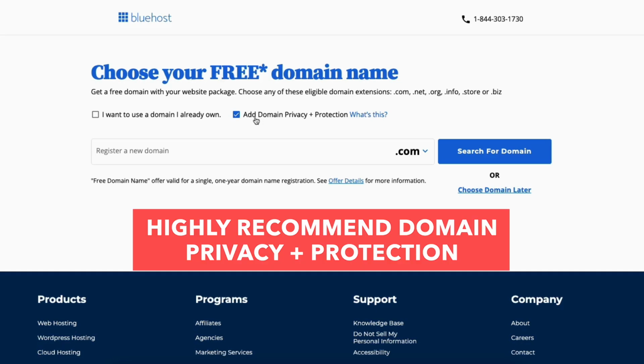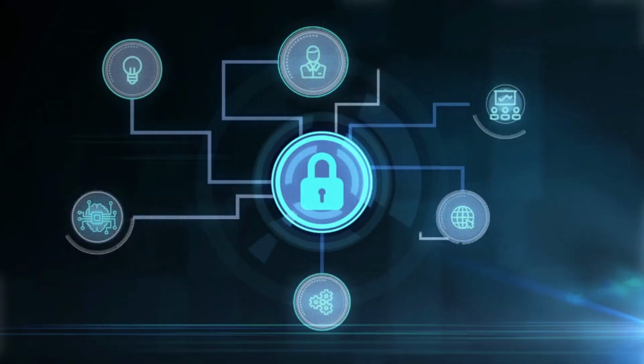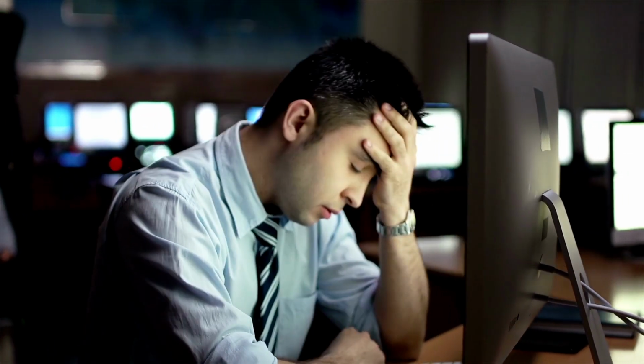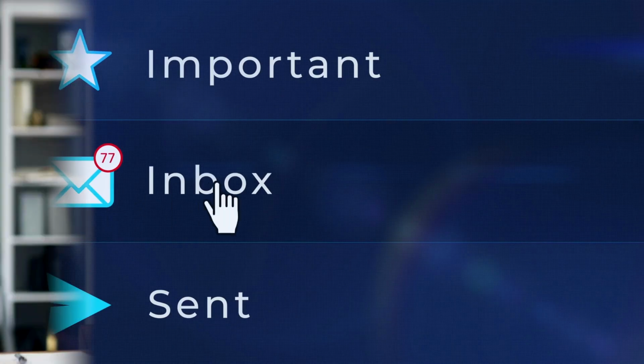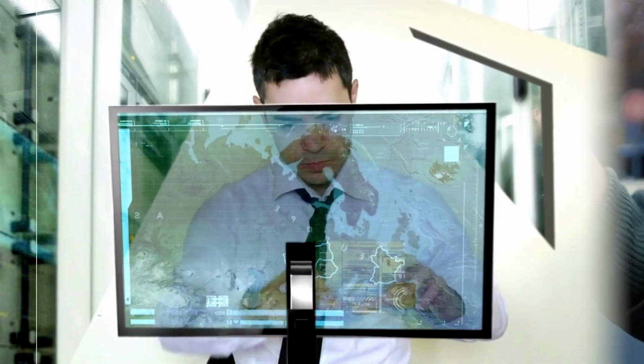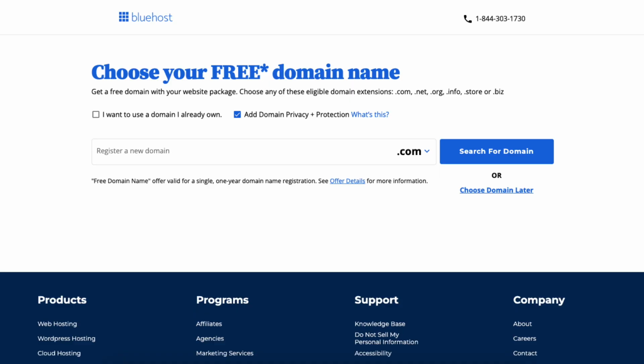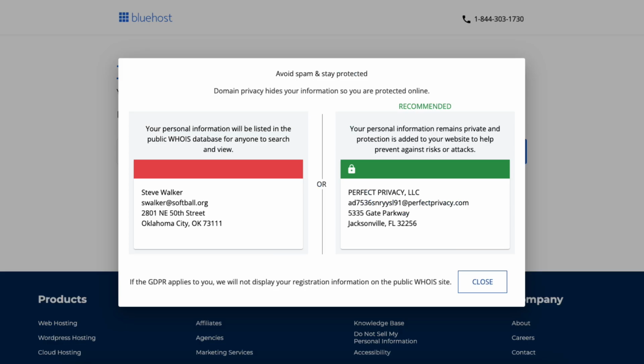I highly recommend keeping this selected as it'll keep your personal information private so that spammers and telemarketers won't have access to your personal information and contact you by phone and email with offers of their services. When you register a domain name, no matter what company you choose, the domain goes into the public whois database as domain names are regulated. If you select Domain Privacy Plus Protection, it'll show Bluehost default contact information instead of yours.